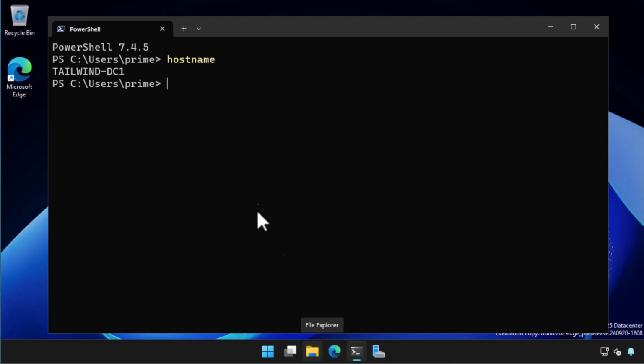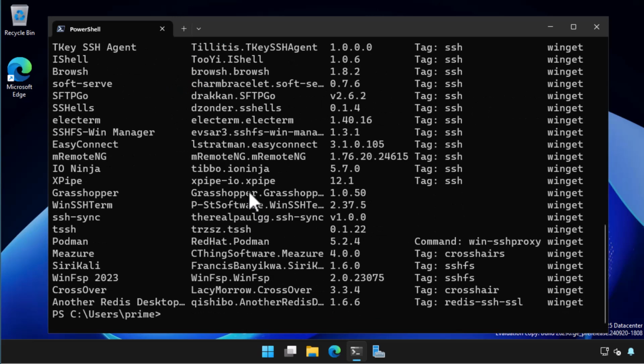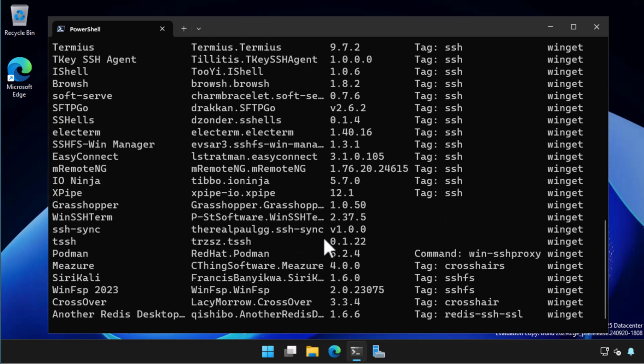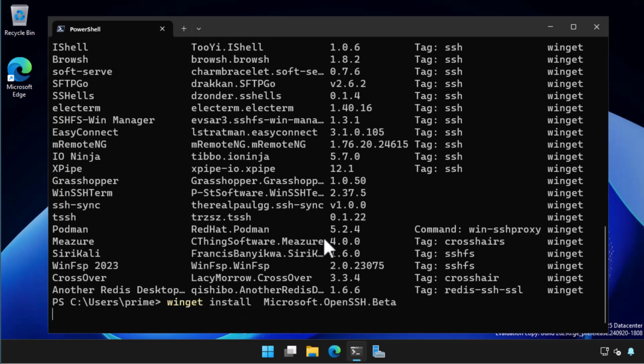Now that I've configured the firewall profile and the group membership, I jump across to a second computer. The easiest way to get an SSH client on a computer, besides installing WSL, is to use WinGet to install the Microsoft OpenSSH beta client. I install the client.